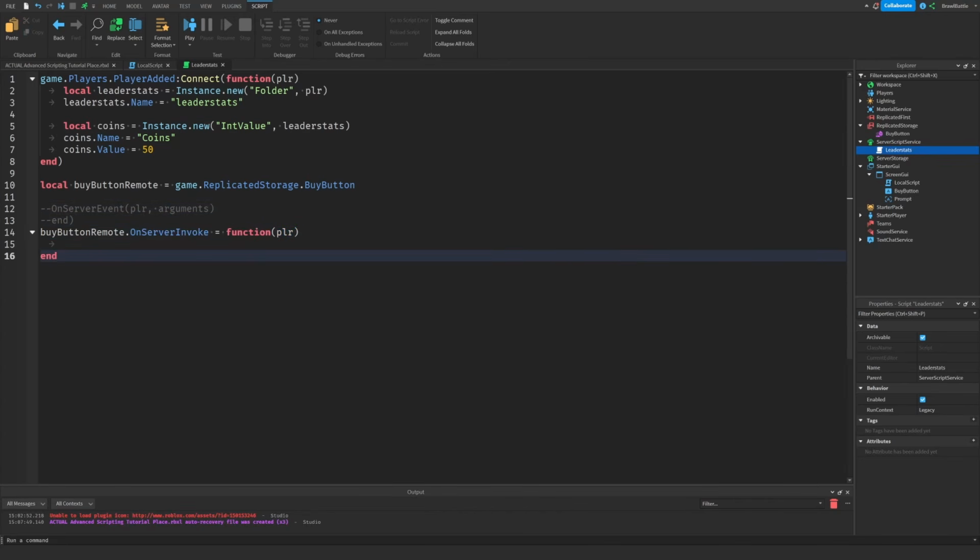And when you're calling OnServerInvoke, you have to set this equal to a new function that implicitly passes in the player, much like OnServerEvent, and then it returns, and then it stops this block of code using an end statement without the end parenthesis. So that's something important to know about here.